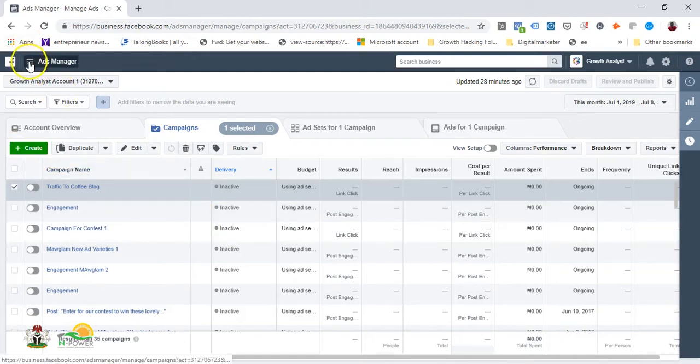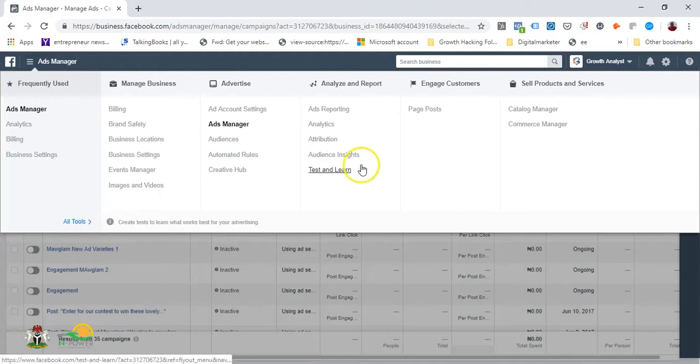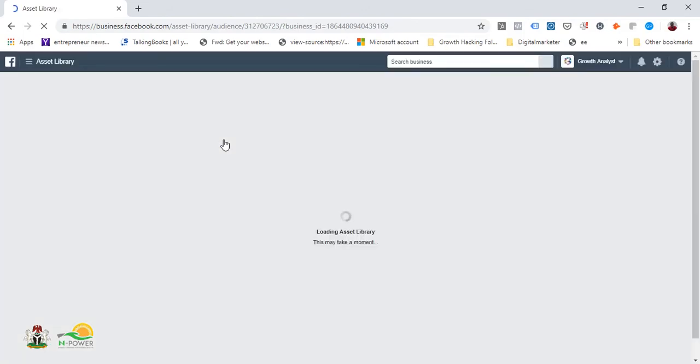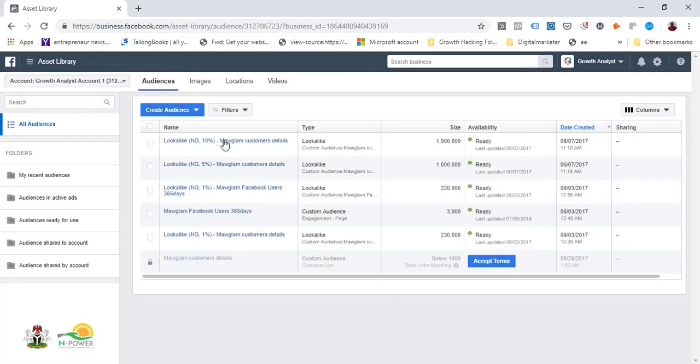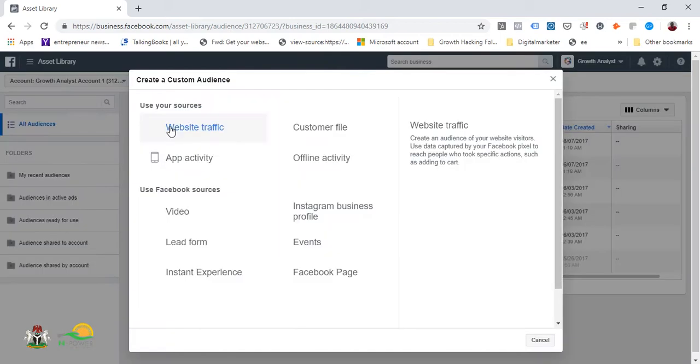So the first thing that you do is you go to your audience, and once you have your audience, then you can decide on which type of audience you want to create. So it's still loading. Okay, so you want to choose the type of audience that you want to create. So let's do a custom audience first.